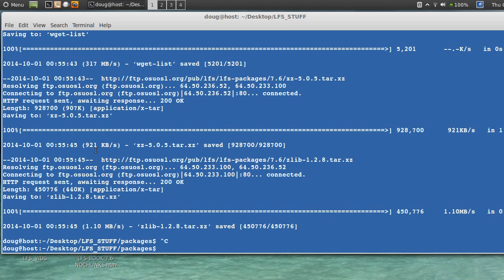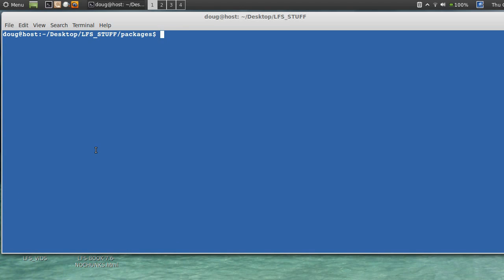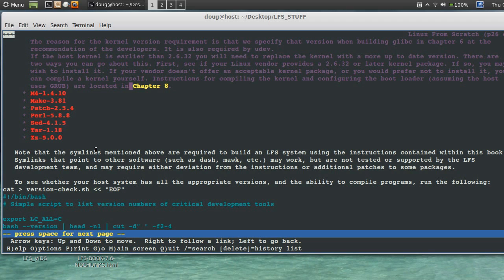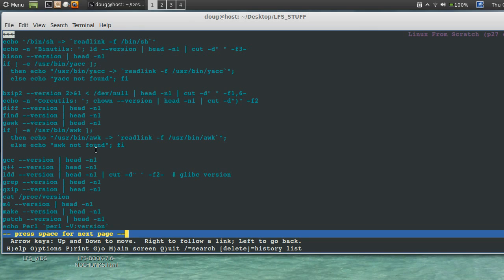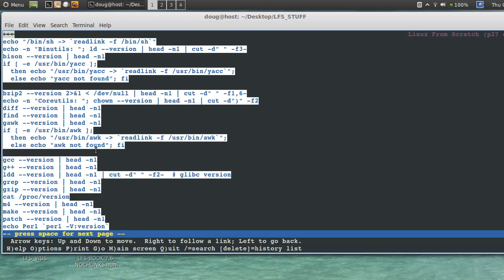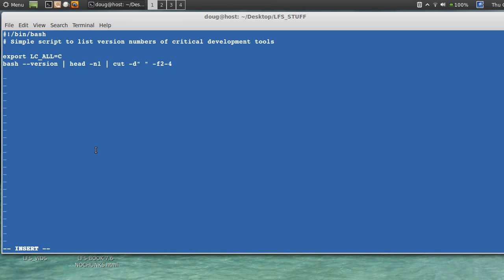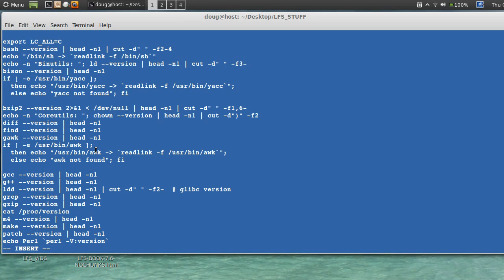And I'm going to get this. Okay. Need to go back up. I'm going to say vim tiny version checker.sh. And I'm just going to paste this in here. Copy out this next one here. And just run this script and it'll tell me what I need. Pretty handy. Okay.